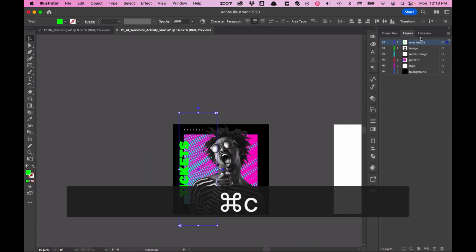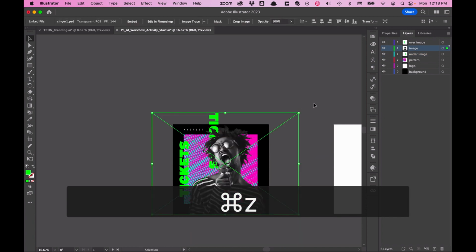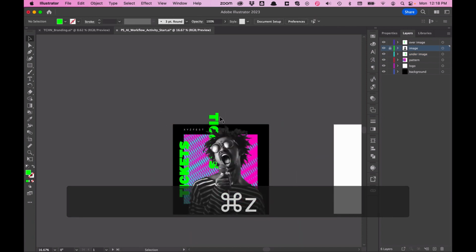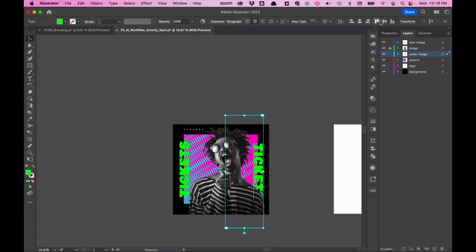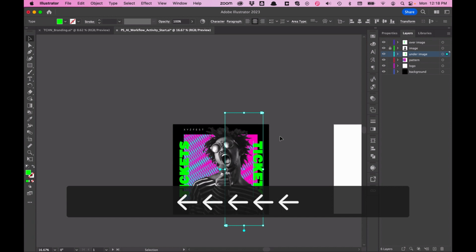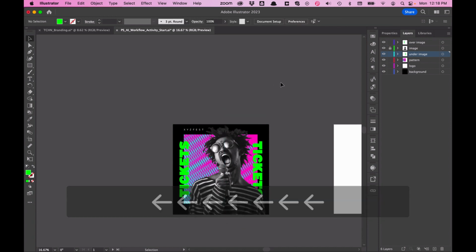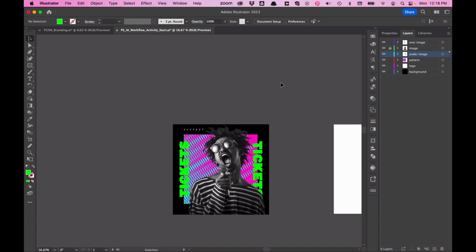Now I'm going to copy this. I'm going to paste it into my under image layer and rotate it around the other way so that when I just lock that image, when I put it here and center it horizontally, I'm going to get that effect. I could keep playing with it, but that is the general idea.